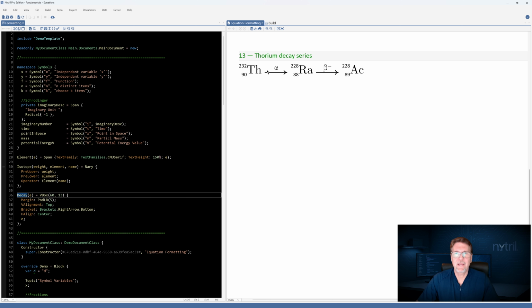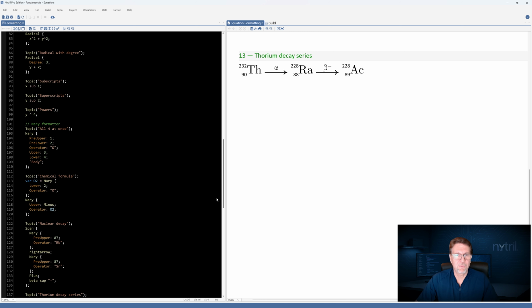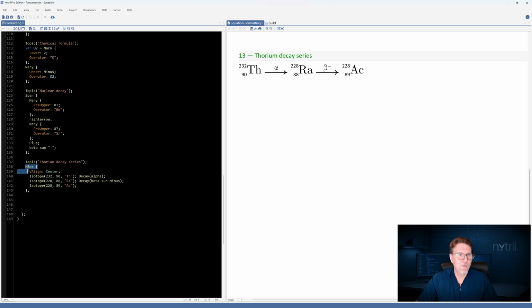And then our decay, which is this thing here, we set up a simple little V box so that we can have the symbol over the top of the arrow. That's a vertical box, and that's what it does. So that makes it pretty simple to make our equation readable. We put these things inside of an H box, and we set up our thorium, followed by the alpha decay, and then we have our radium, followed by the beta minus decay, and then we have our resulting actinium.